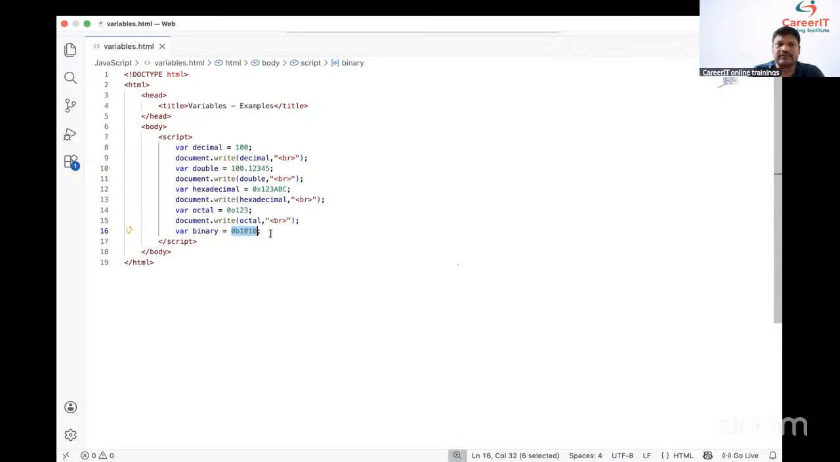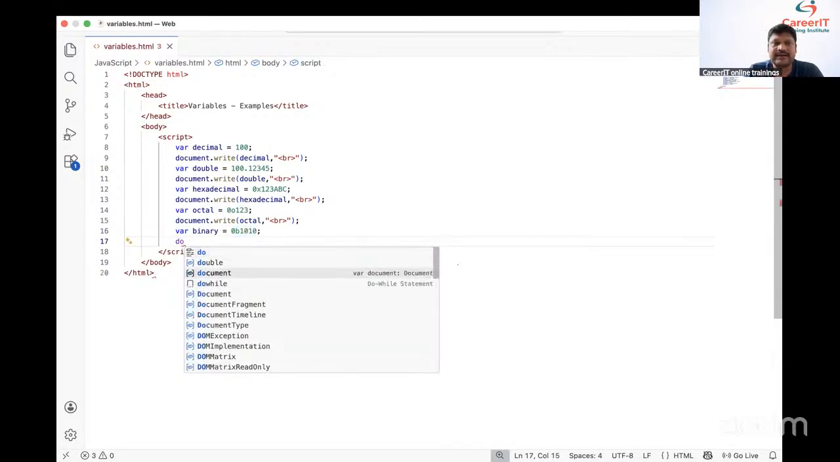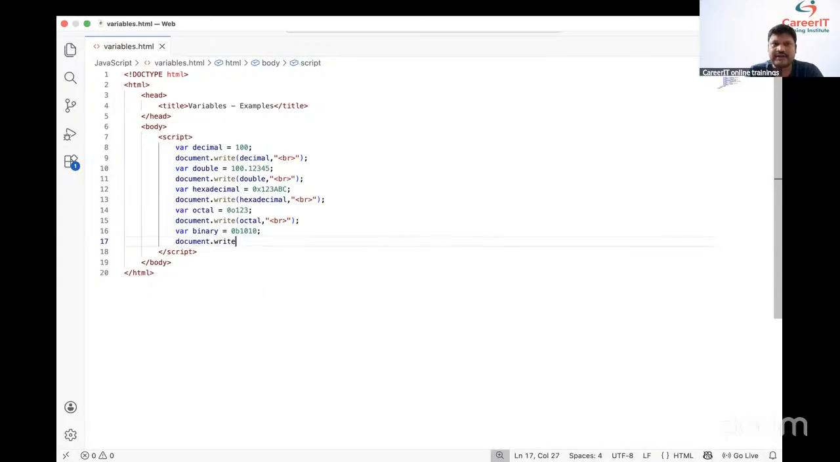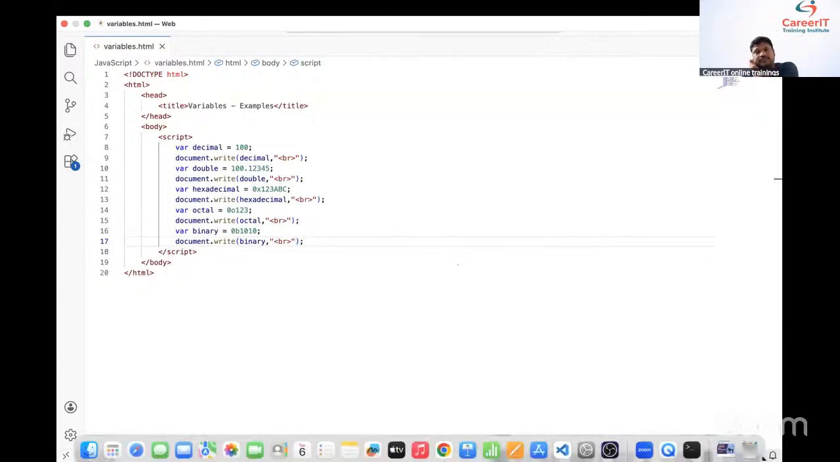Print the binary number. How to print the binary number? document.write of binary, comma, and here we need to take a line breaker. Students, let me run the code.